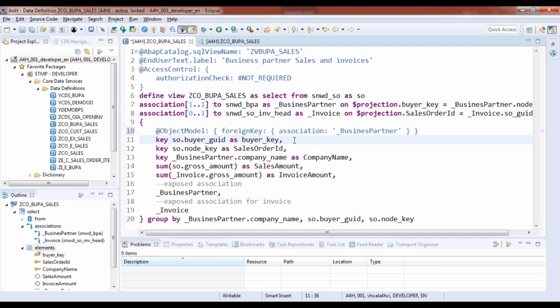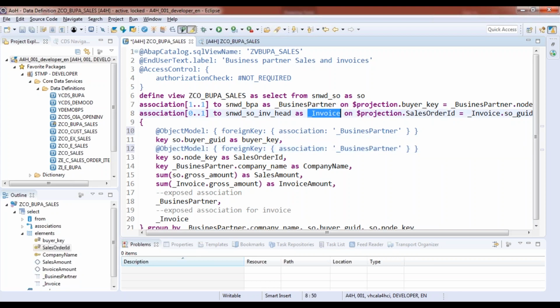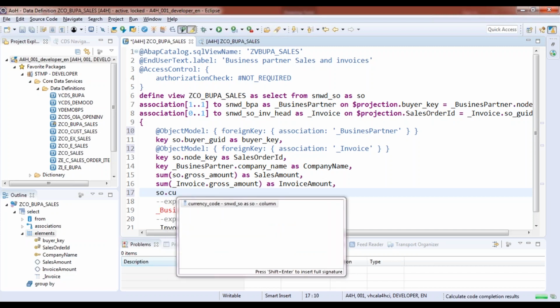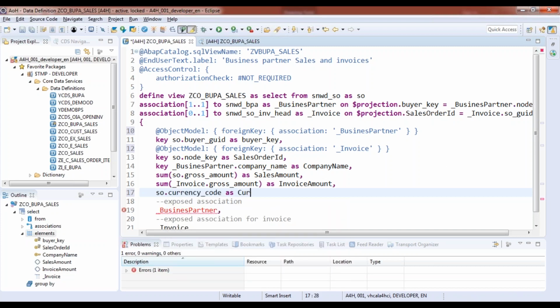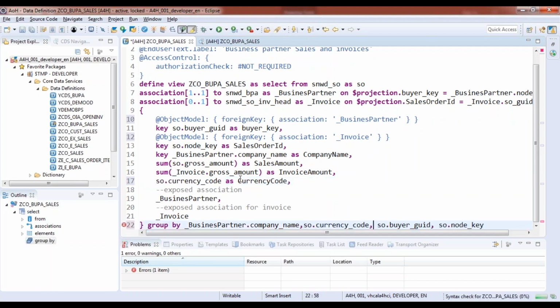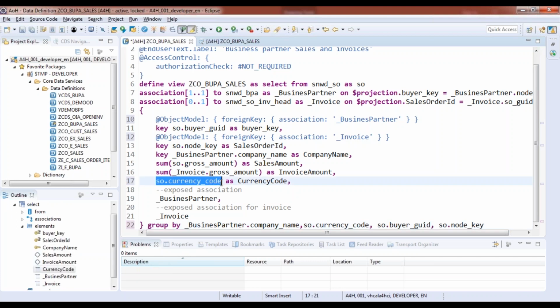Similarly, for the invoice, I will put this annotation object model foreign key association invoice. Now I also want to expose the amount and gross amount with currency. So I will include the currency field from our sales order table: sales order dot currency code, in what currency the sale was made. So currency code as currency code. Then I put this currency code in the group by clause. The fields which are not aggregated have to be part of the group by clause.